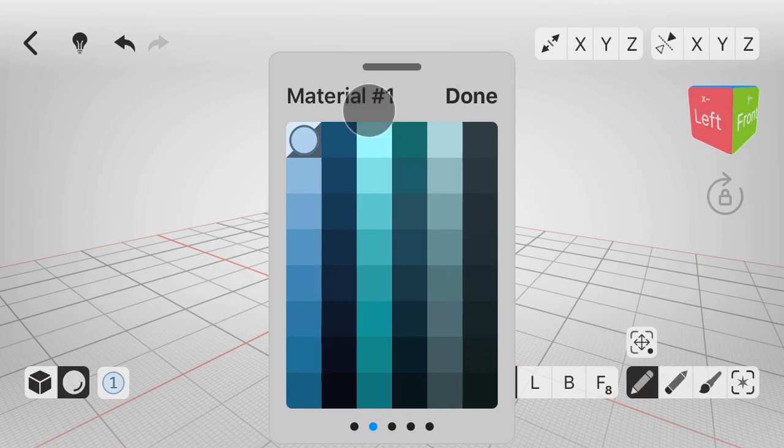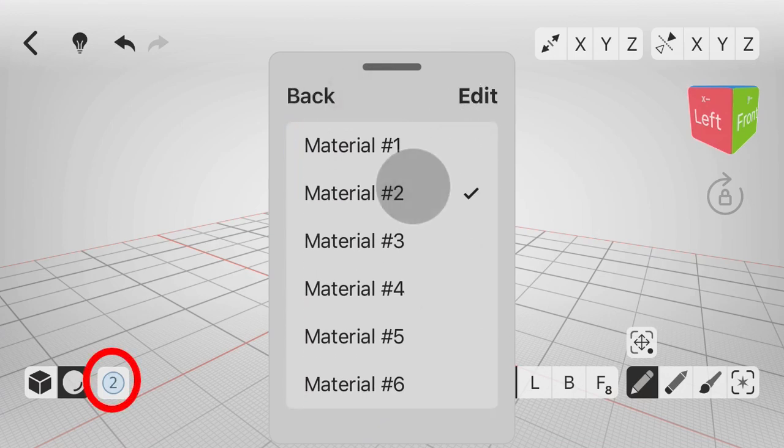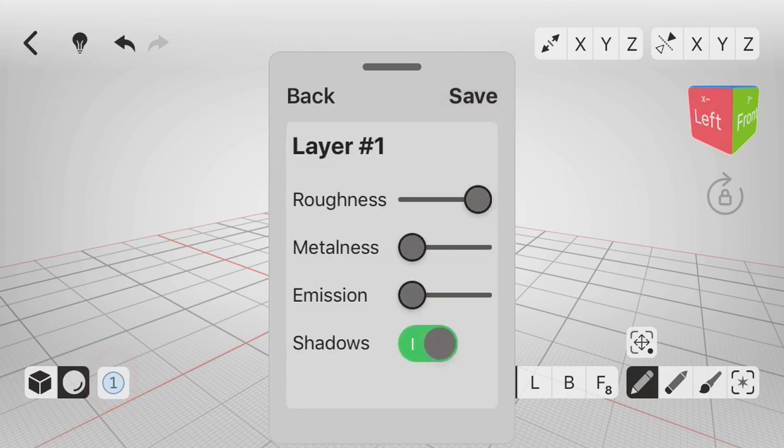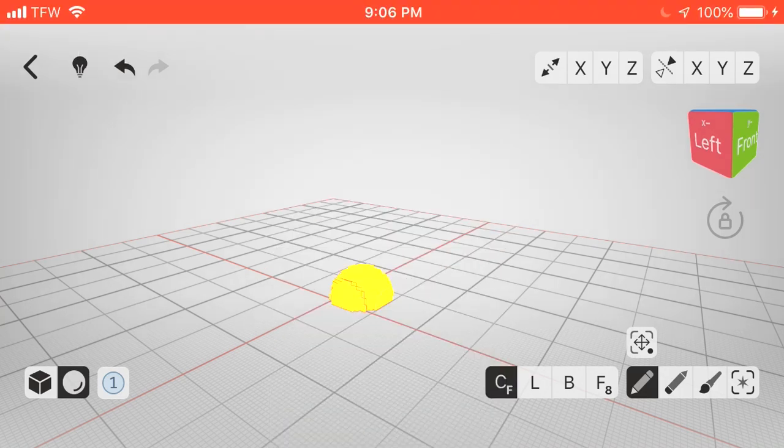The Material button lets us choose from 8 material slots, with the current one displayed on the palette button. Tapping Edit lets us change the material properties with sliders for surface roughness, metallic shine, emissive glow, and shadow casting. Tapping Save will apply the changes to any voxel using the material instantly. Materials are bound to the voxels using them, not the colors selected.